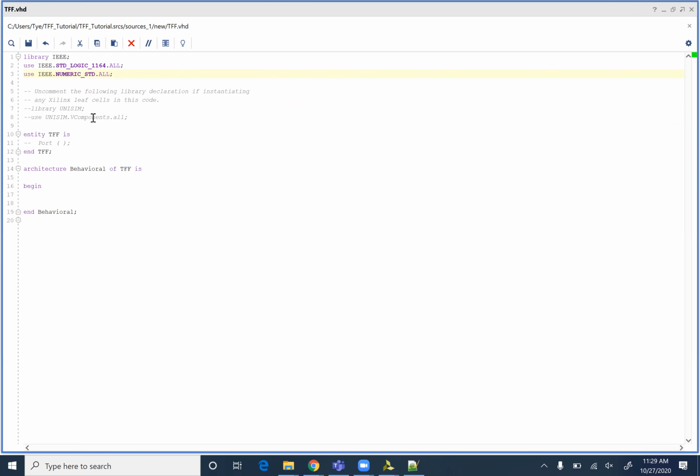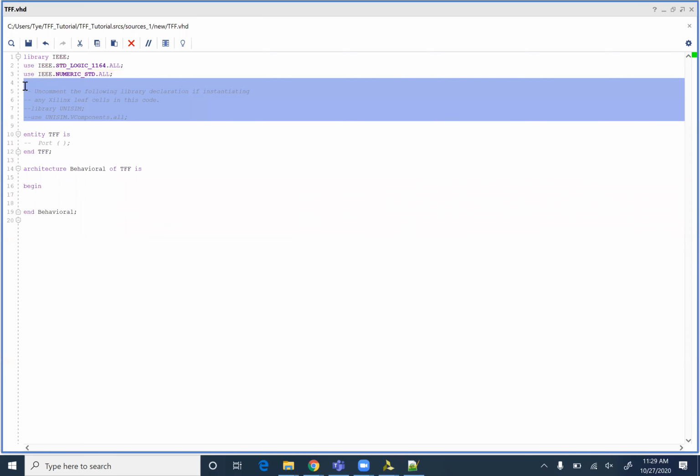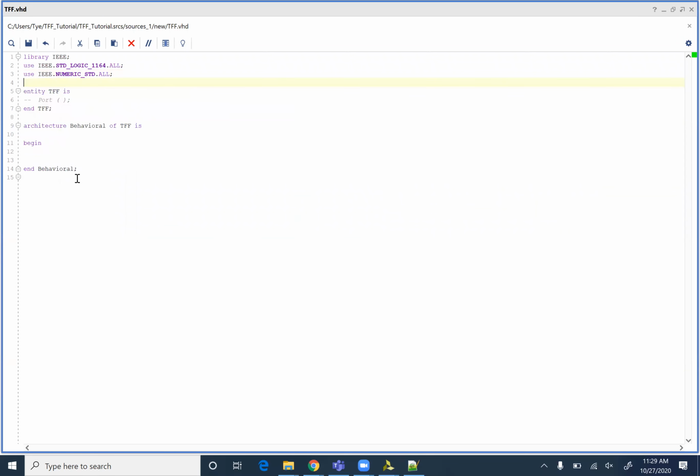The book will occasionally use the unsigned library. Be careful with that one because it's not a real IEEE library and it can lead to some issues down the line. I prefer to use numeric standard. Okay, so a T flip-flop is going to have a couple of ports that come in. So let's go ahead and comment out this port declaration, and we need to start filling it in with ports.